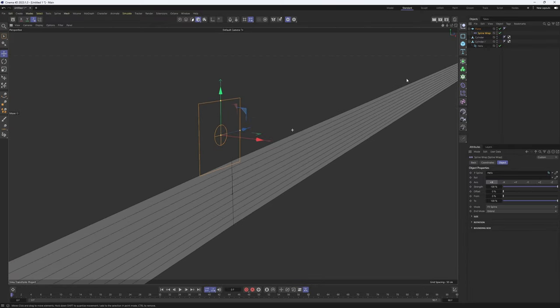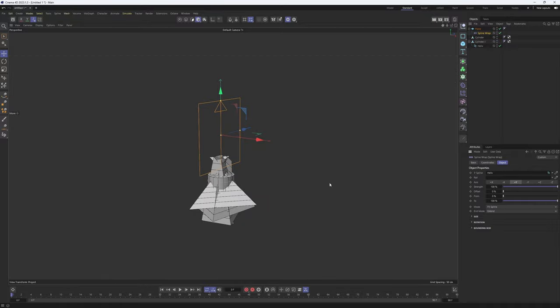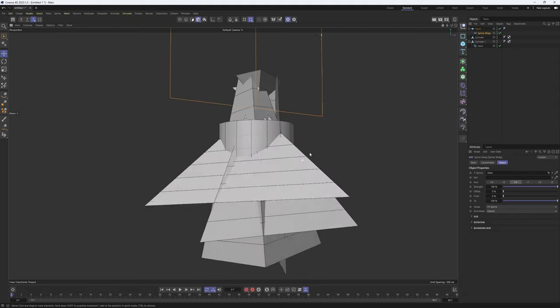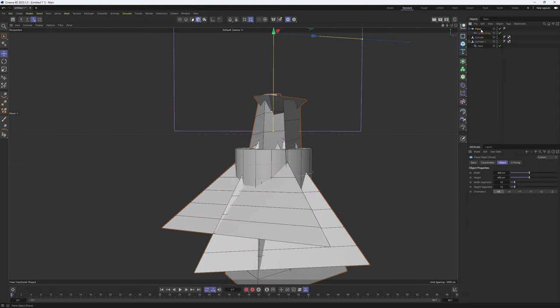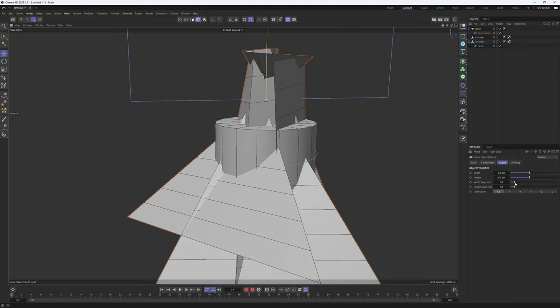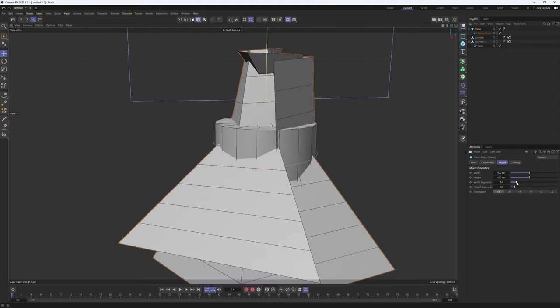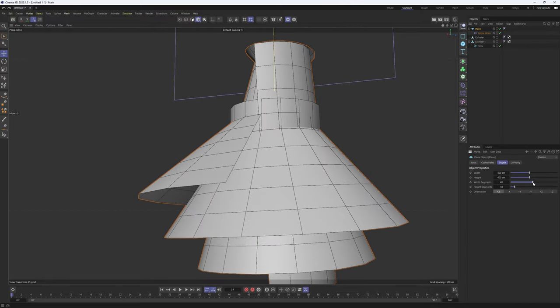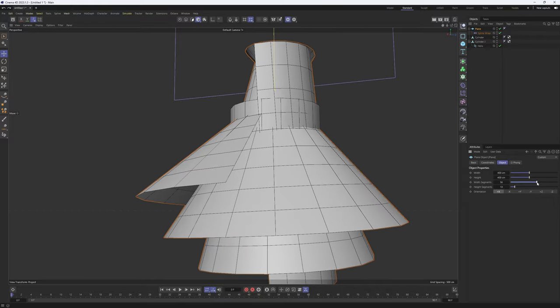Obviously, this is not looking right. This is happening because we need to change the axis of that spline wrap deformer. Let's hit Y. All right, this is looking like the right one, but since that plane doesn't have enough segments, it is not covering up the whole spline. So I believe we need to increase the width segments. As you can see, as I increase that, it is getting better.